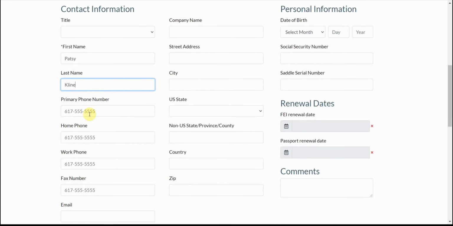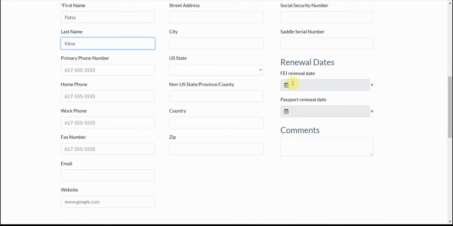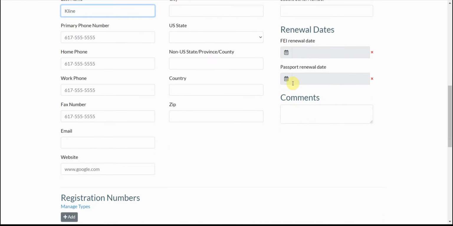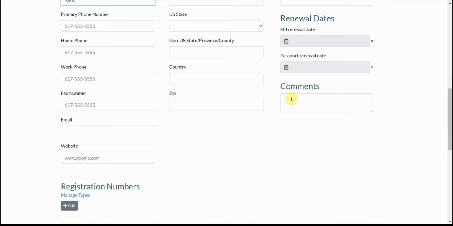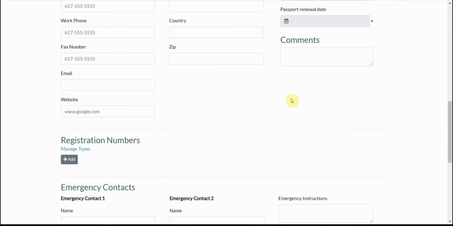And then I will continue to fill in the other information that I know about this person. Phone number, perhaps an address if it's important. You can record a date of birth over here. You can put in a social security number if you wish to. And if the person has a saddle with a serial number, you could record it there as well. You can also enter general comments for a person.